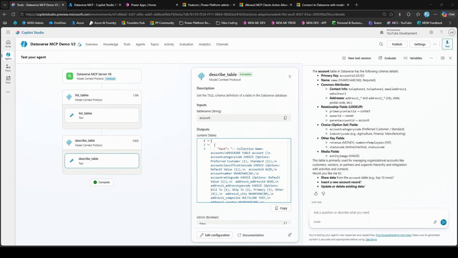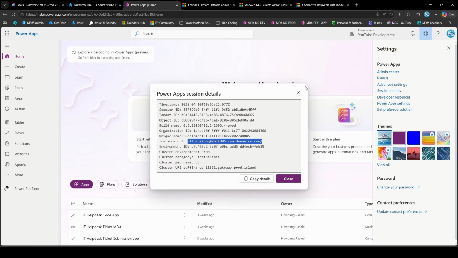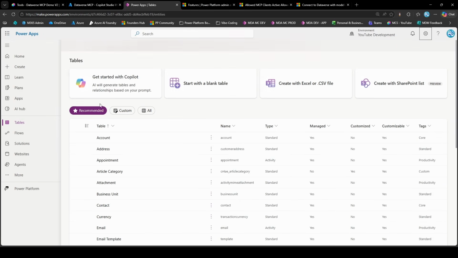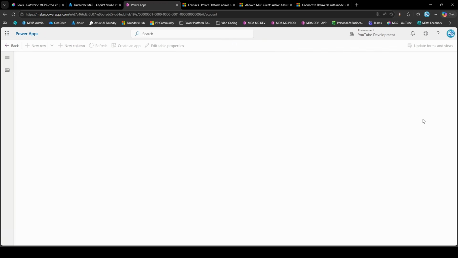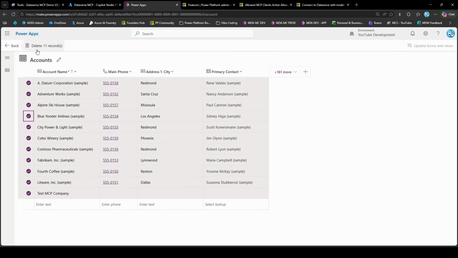If I just say "how many account records do I have", paste, enter, you can see it says there are 11 accounts currently in your Dataverse environment. And the way that we validate this is we come into our Power Apps Studio, come into tables, we're in the same environment, we'll come into account, and select edit. You can see in this case we've got 1, 2, 3, 4, and if I go like this, 11 records.